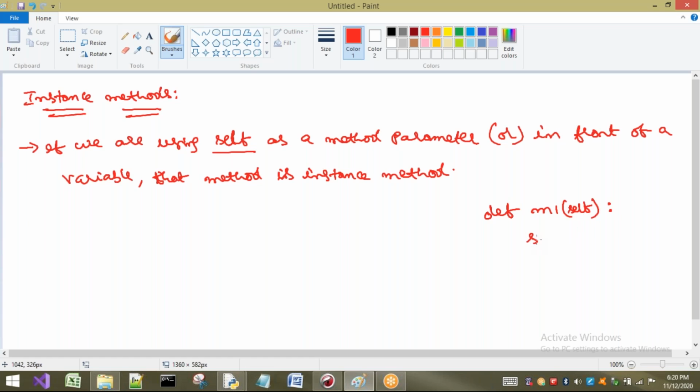There I can differentiate between class methods and instance methods. Now next, if you are using self.a, that means we can also use self in front of a variable. That method is called an instance method. This is the first point we have to understand about instance methods.